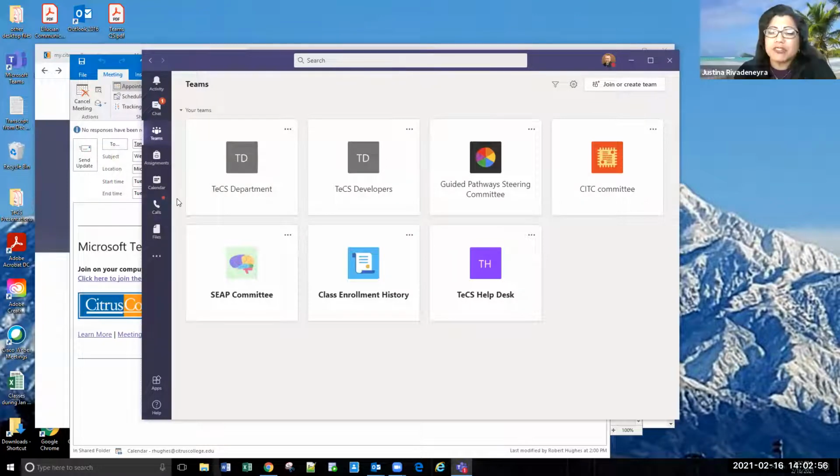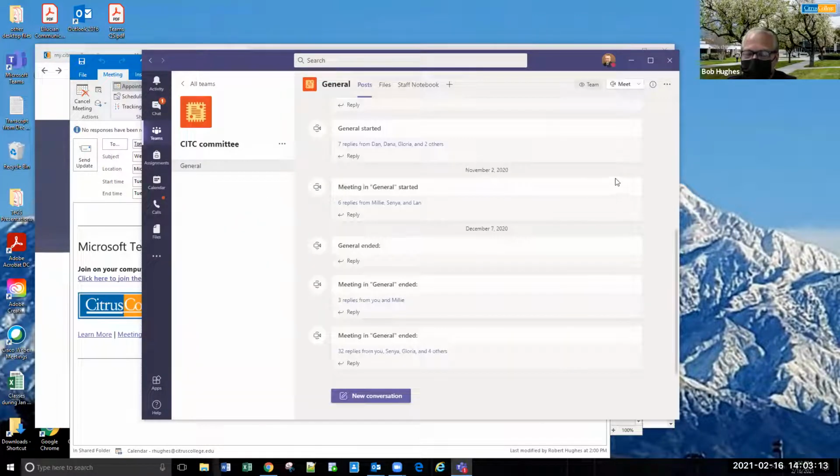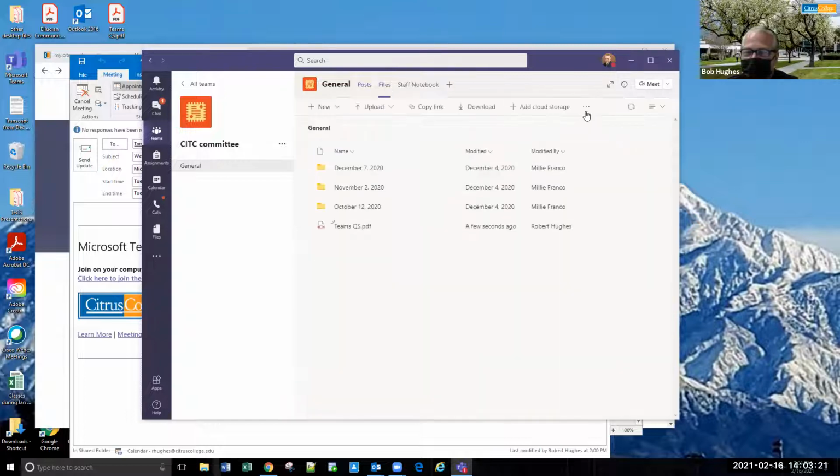Bob, there's a question in the chat. Someone said, can people make changes to the documents once they're uploaded? People can make changes, but they'll need to upload their changes, right? Teams is very similar to SharePoint. You add permissions to a particular document.